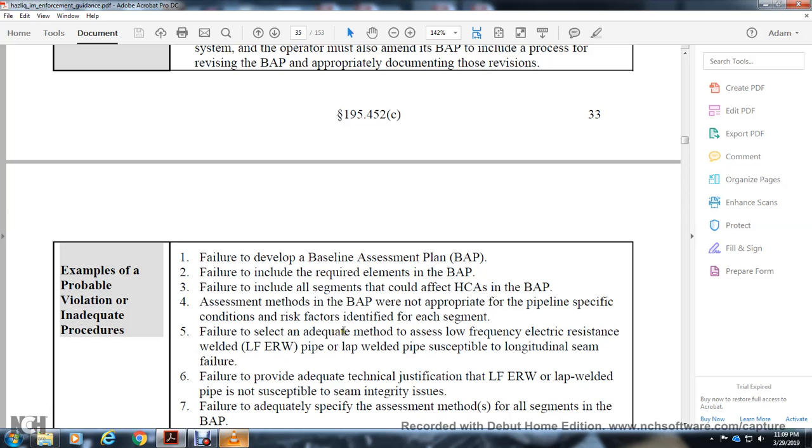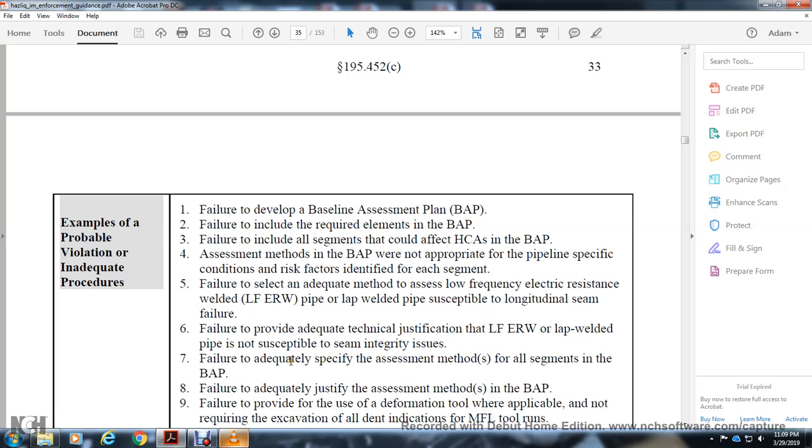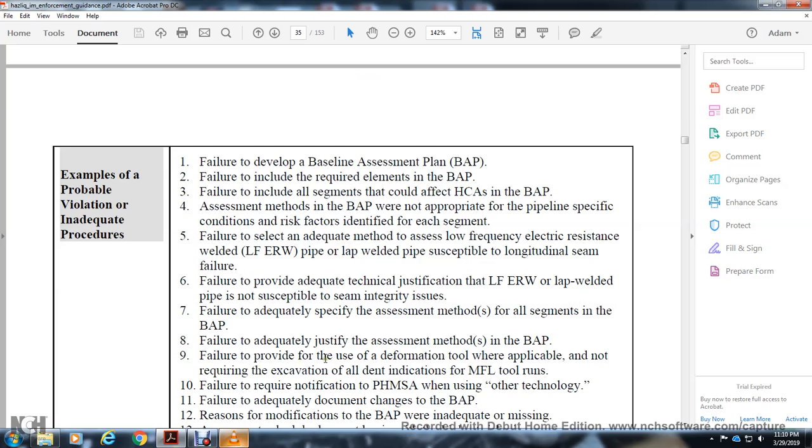Selecting inadequate methods, such as for low frequency electrical resistance welding and pipe lap weld with suspected longitudinal seam failure, failure to provide adequate technical justifications for low frequency electrical resistance weld and lap weld. The pipe is not suspected of a seam integrity issue. The failure to adequately specify the assessment method for all segments of the baseline assessment plan. Failure to adequately justify assessment of the baseline assessment plan. Failure to provide for the deformation tool.